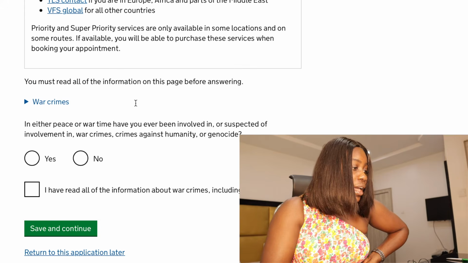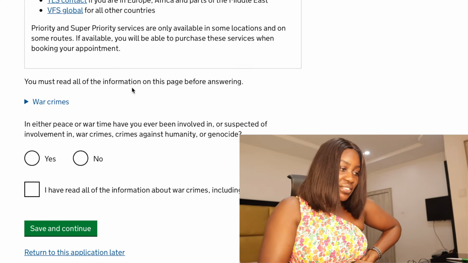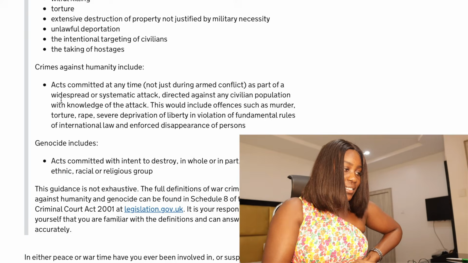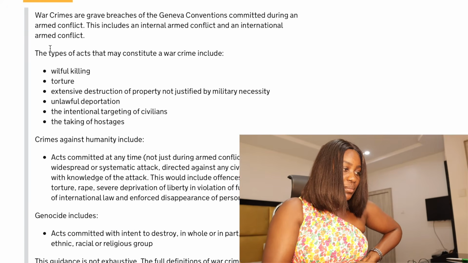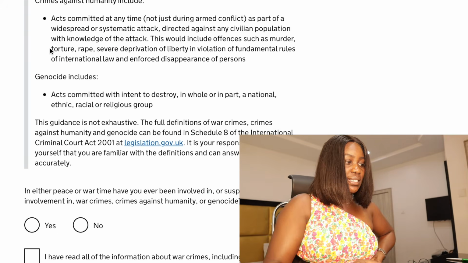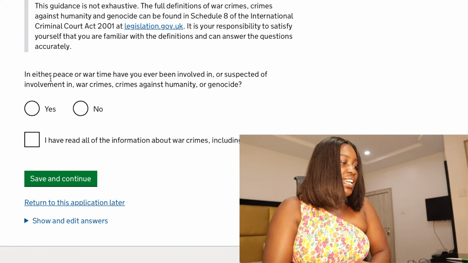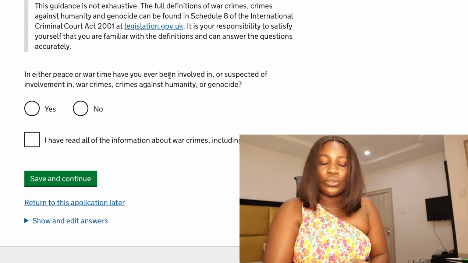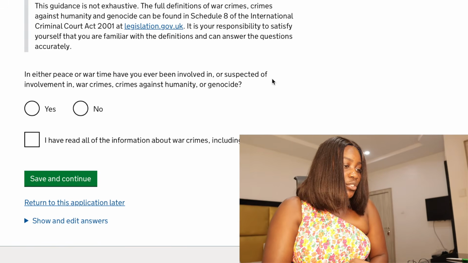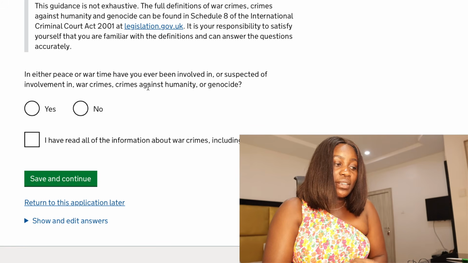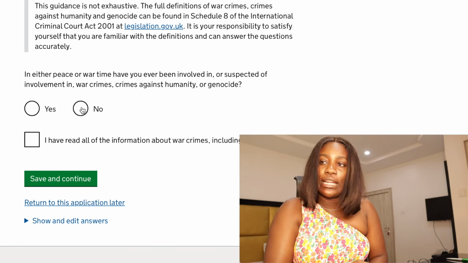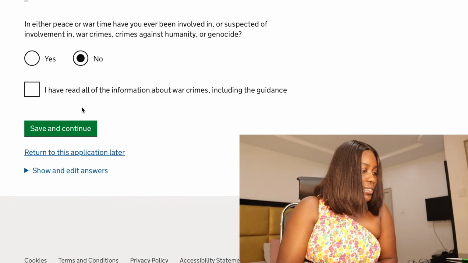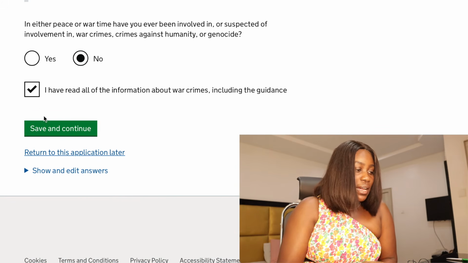War crimes. You must read all of this information on the page before answering. You see this one? You've got to read. These are war crimes, okay? They are grave offenses. You have to read. It says, in either peace or wartime, have you ever been involved or suspected of involvement in war crimes, crimes against humanity or genocide? No, please. I have never. So I have read and I've understood.